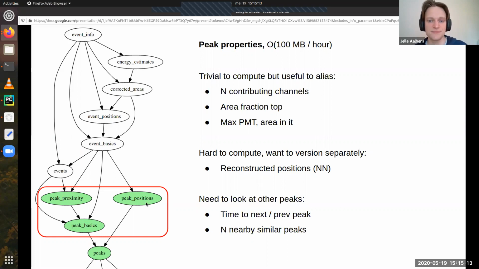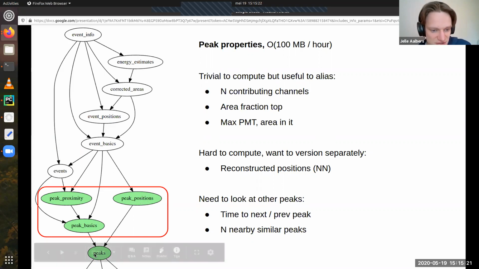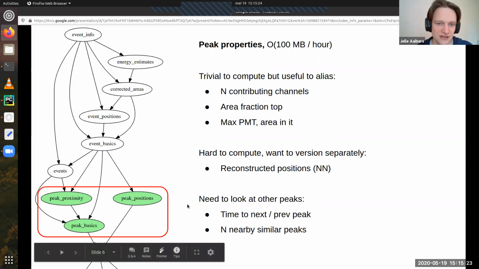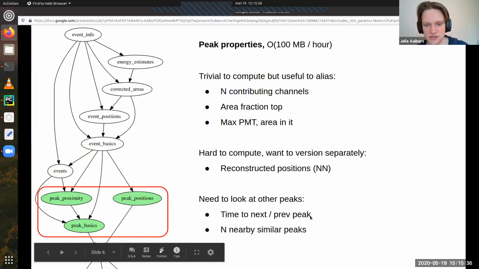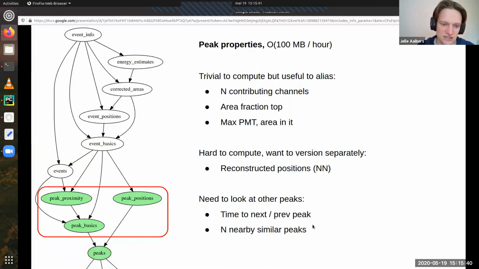So here, peak positions, the reconstructed positions. Clearly, if you have a new neural net, you want to be able to remake the peak positions without remaking peaks and going back to the raw records data, because that would maybe require downloading a lot of data. You don't want to do that. And finally, we have some properties where you need to look at other peaks, things like time to the next or previous peak, or the number of nearby similar peaks. That's a little hard to do in peaks itself, where you're just looking at one peak at a time.